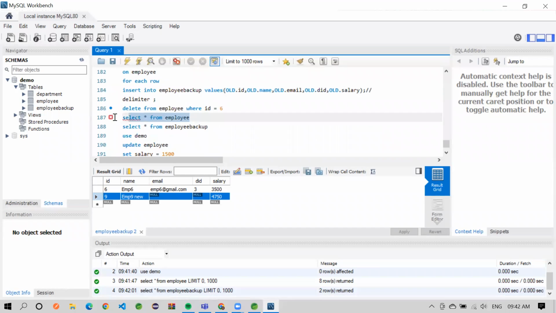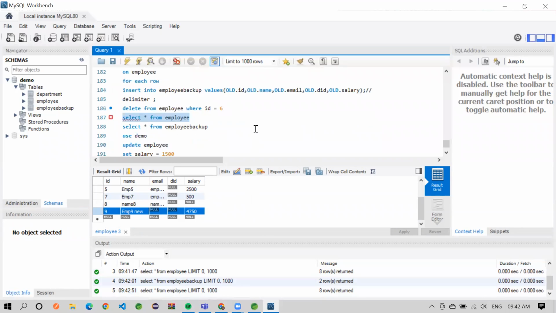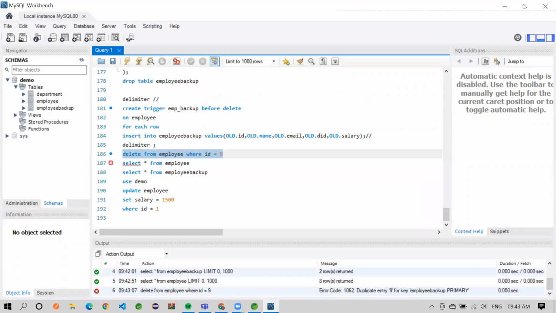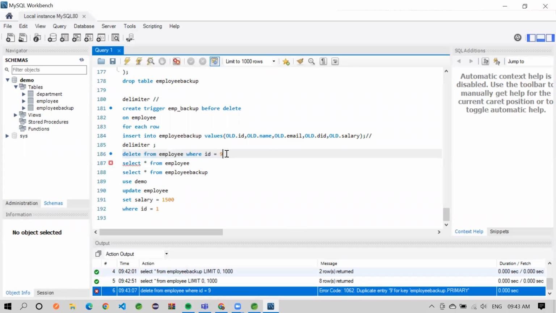So let me see once again employee. What is wrong there? Employee 9. So let me delete it here. Error code duplicate key 9 for key employee backup primary. Oh, okay. So that key 9 is already there in my backup table. So because my trigger failed, even my deletion is also getting failed.